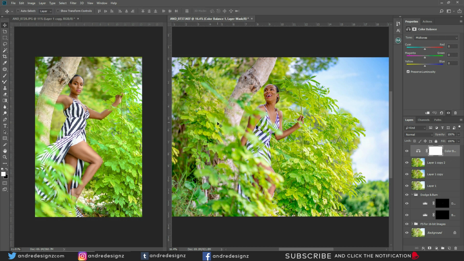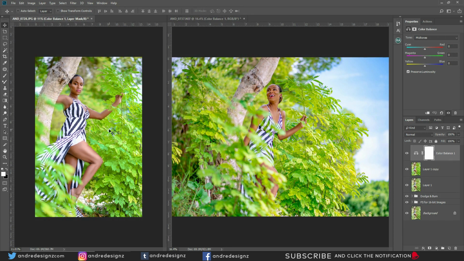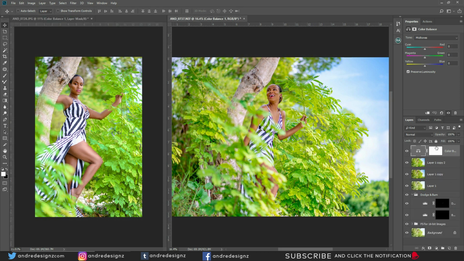So I'm going to press V on the keyboard for the move tool. I'm going to click on the color balance, click on the image and drag it over to this one. Press shift and drop it. So I just apply the same color balance from this image to this image. I'm going to apply color lookup to it as well.